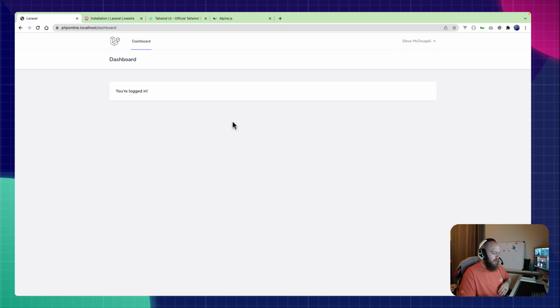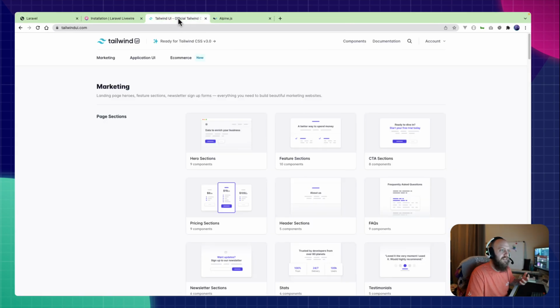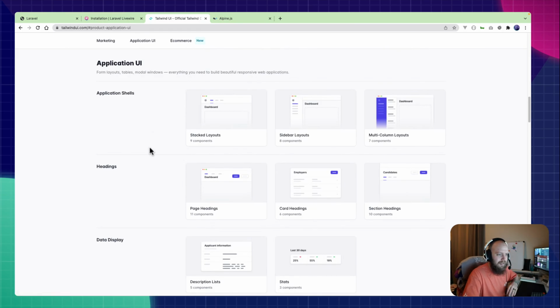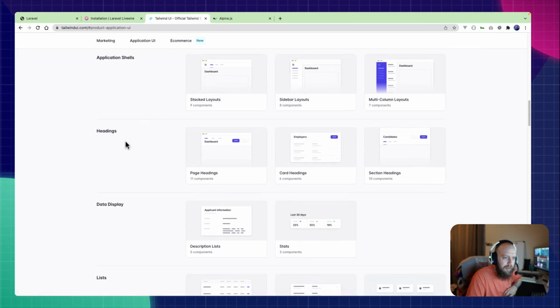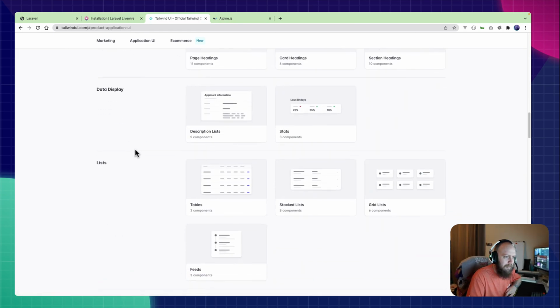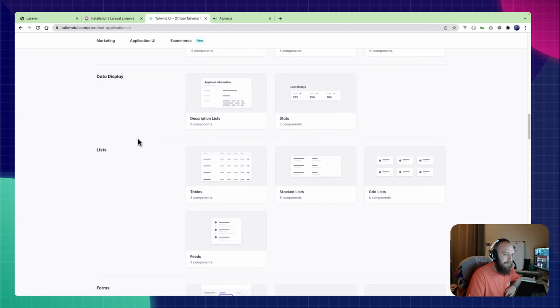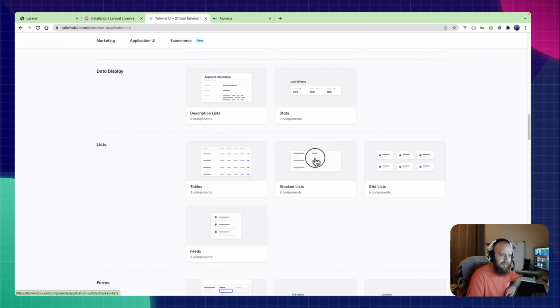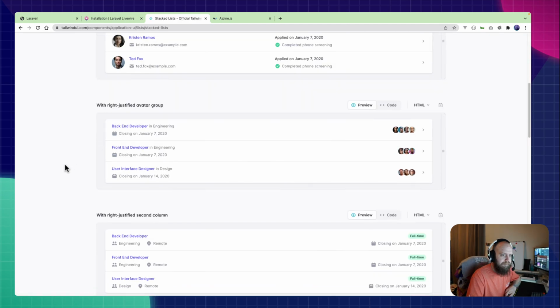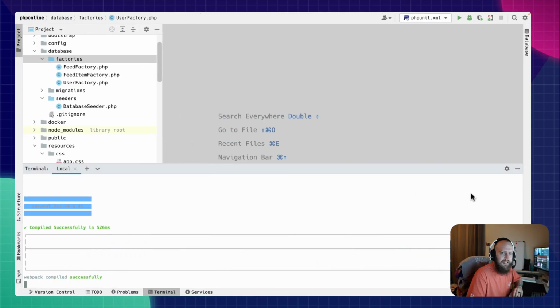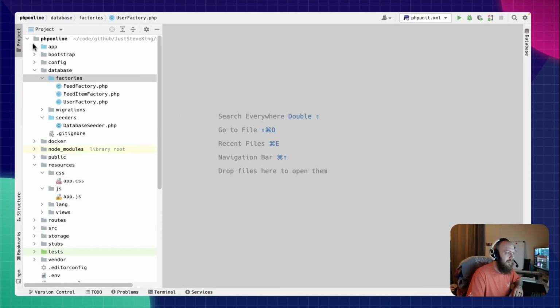So to start with, when we're logged in, we're going to want a list of our feeds, for example. So let's go down to the application UI and just find a list. Stacked layouts, no. Card headings, I don't really want that. Description lists, tables, stacked list. What information are we saving again on this part? So let's go have a look.